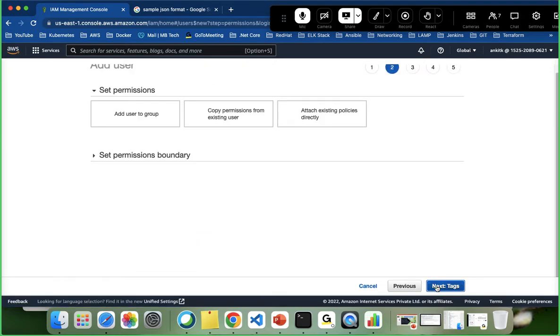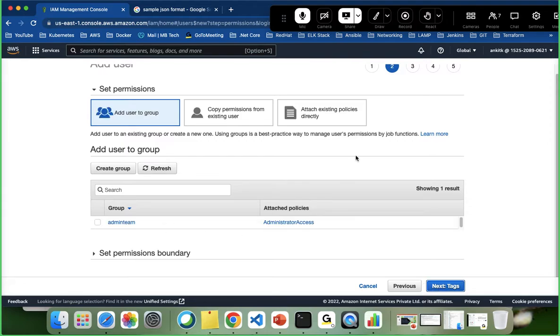Fine. Next, permissions. Here either I can add this guy to the administrator team, or else we can create a separate group with a separate policy attached, so that he will have some restricted permissions. So how will we do that? Let's create a different group, because this group has entirely administrator access. I don't want to give this access to Jyoti, because Jyoti only needs some restricted permissions. Let's go ahead and create a group.